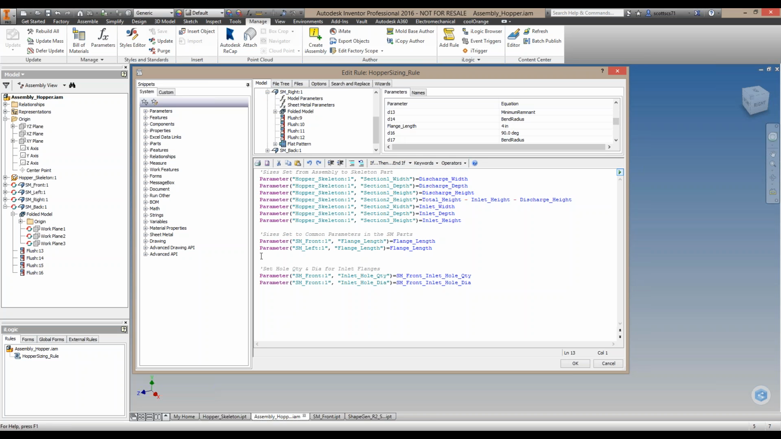So I want that right here. I'm going to put my cursor here and then double click on flange length. So it pulls in that sheet metal right, flange length, and then all I have to do is tell it what it's equal to. And it's going to be equal to a parameter that I created in the assembly, which is going to be a user parameter, and it will have the same name. So there's flange length there. Simply double click it. That code is ready to run.